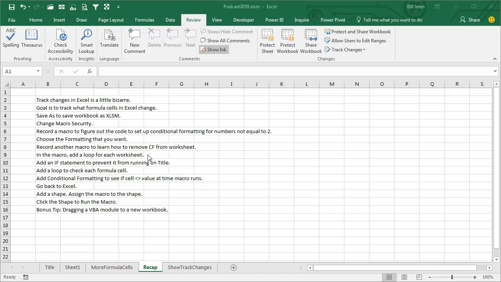And then to that macro that we recorded, the first one, add a loop for each worksheet, an if statement to prevent it from running on the title sheet, then a loop to check each formula cell. Add conditional formatting to each cell that says if this cell dot value is not equal to the value at the time that it ran, then we're going to highlight the things. Go back to Excel, highlight, assign a shape, add a shape, assign a macro to the shape, click the shape to run the macro. And then I also showed you the bonus tip, dragging a VBA module to a new workbook.